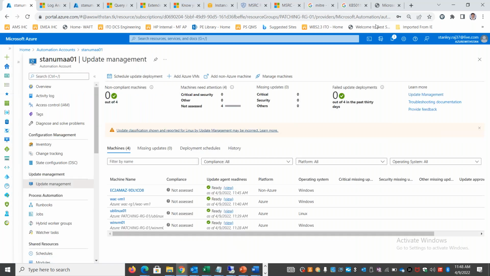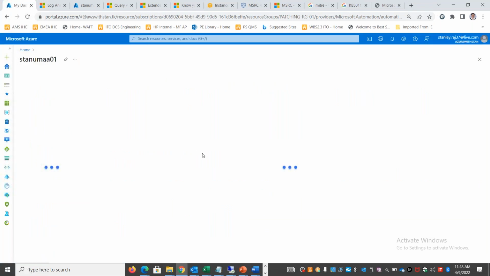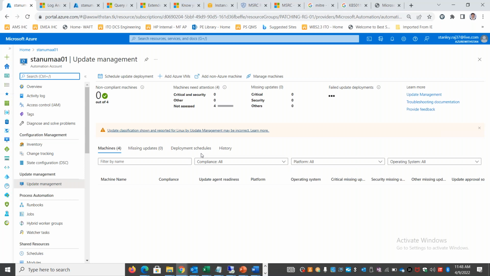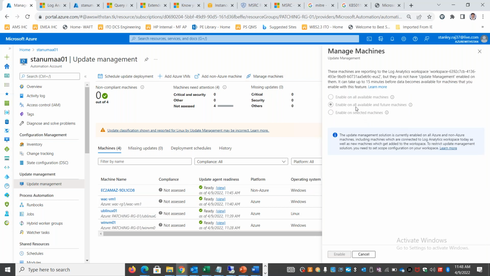I don't know. It should report if there is a refresh option. At least I can select that refresh, but here it's not giving that refresh. But even in the previous classes, it would take time to check and show us the status of the assessment. So at the end here, if you go and click manage machine, and select enable on all available and future machines, it will automatically add them when there is a new agent that is getting deployed.